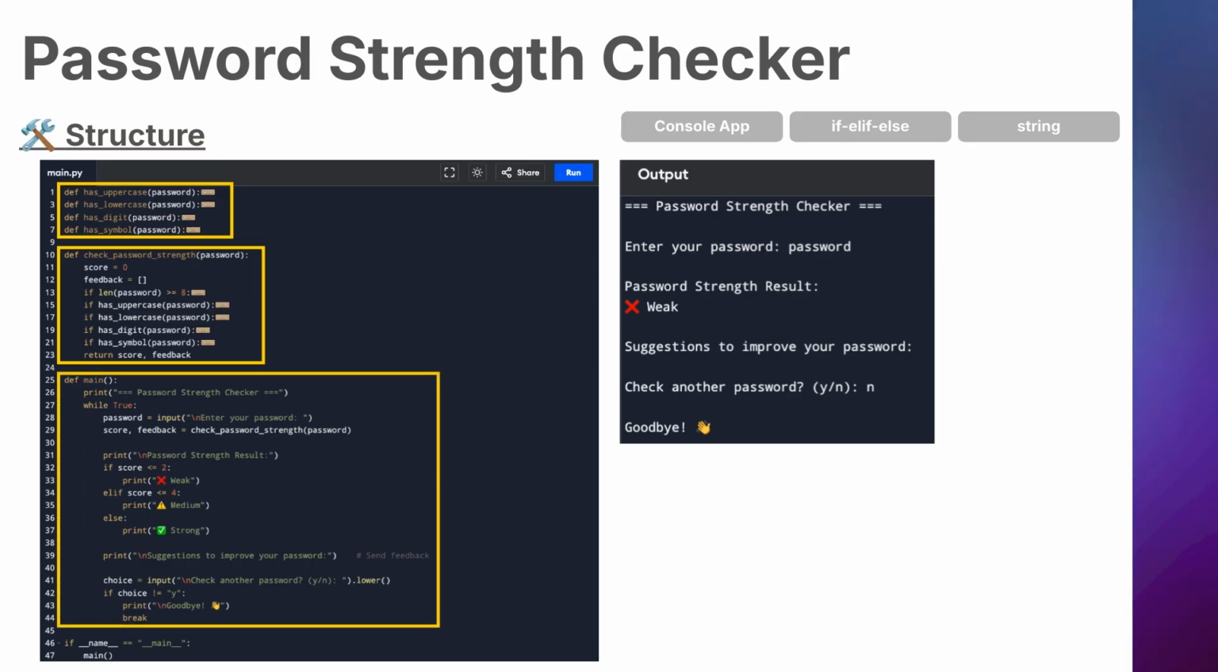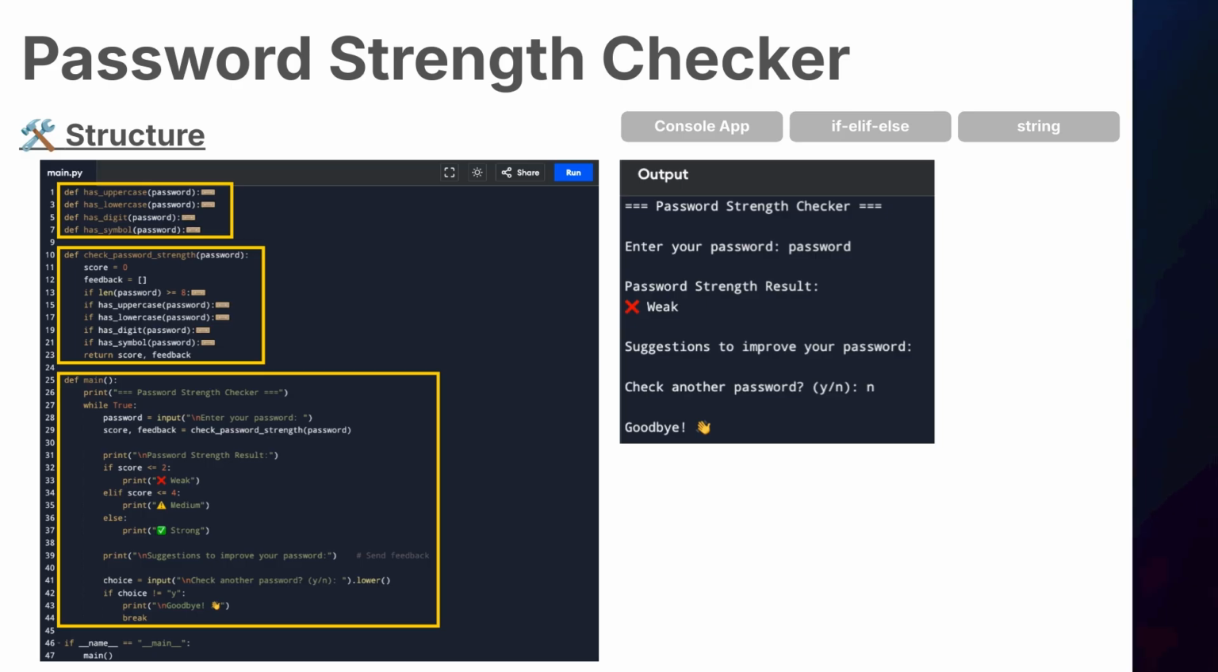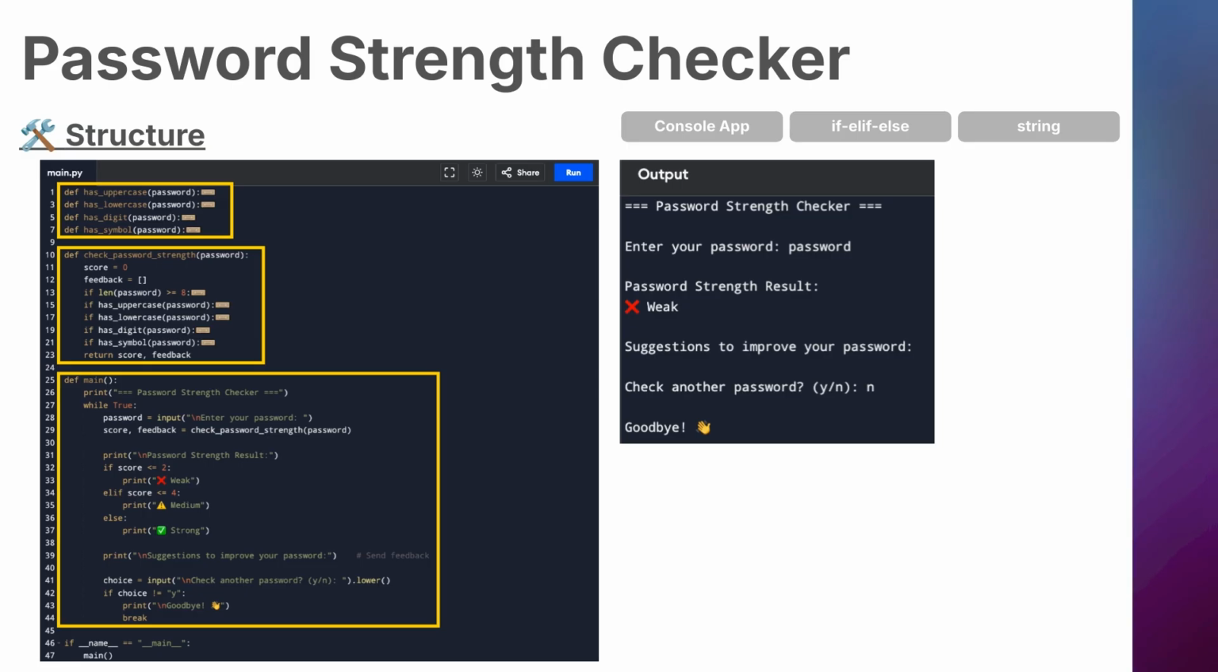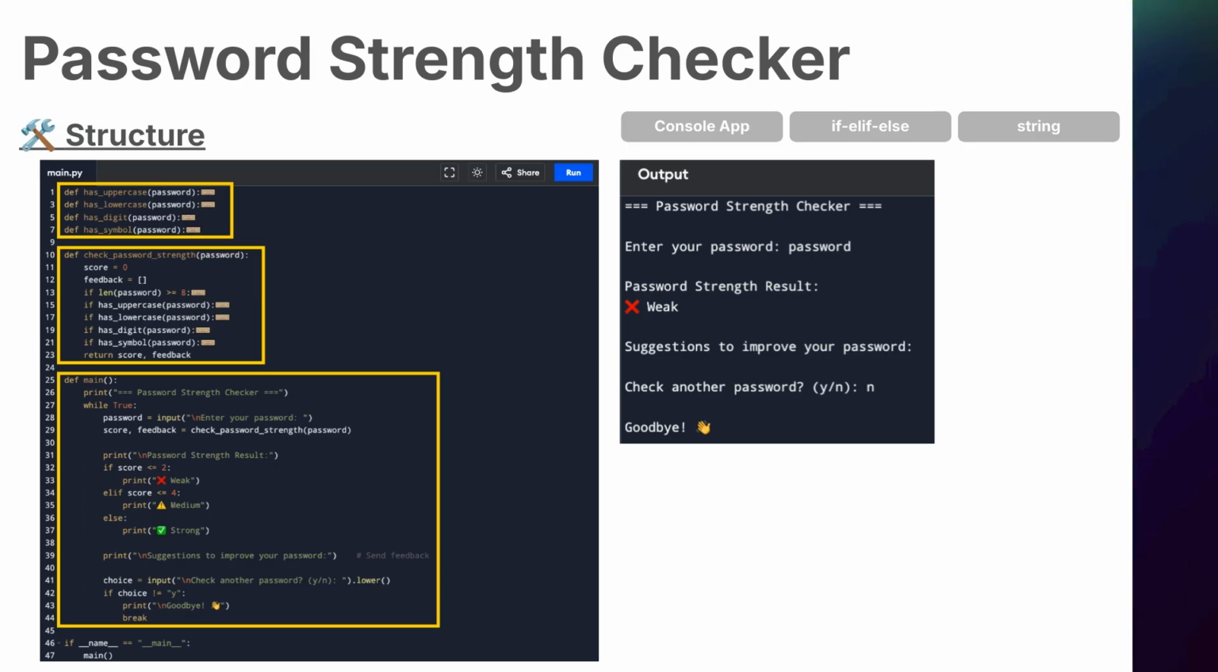Below that is the main function, which controls how the application runs. This is where the user interaction happens. The program prints a title, asks the user to enter a password, and then calls check_password_strength to analyze it. A while loop keeps the application running so the user can test multiple passwords without restarting the program. Based on the score, the password is classified as weak, medium, or strong, and any feedback messages are displayed.